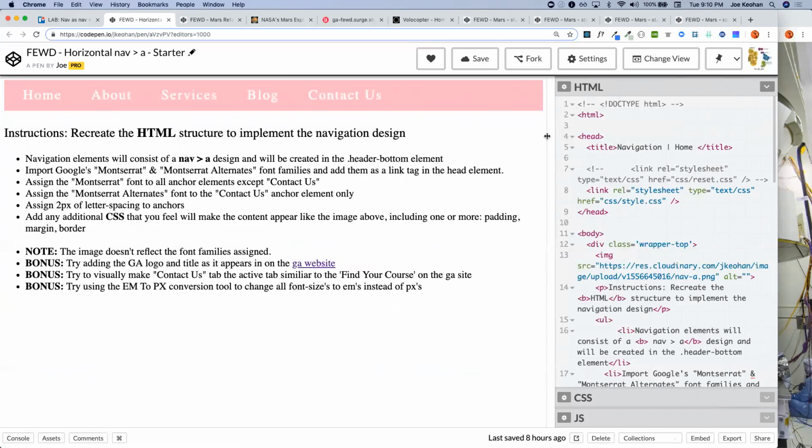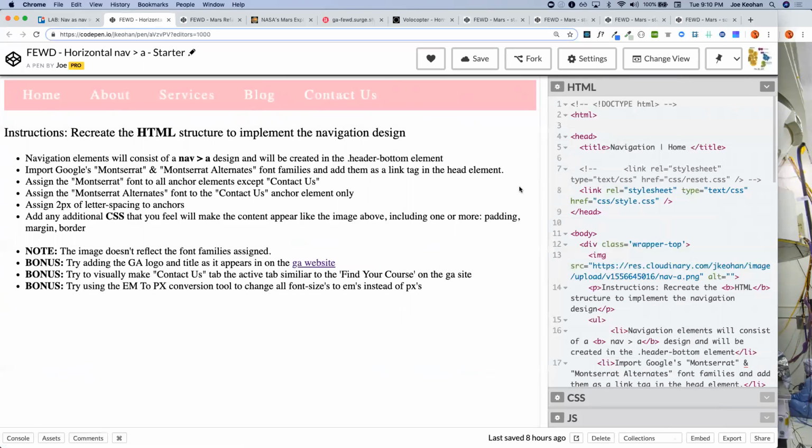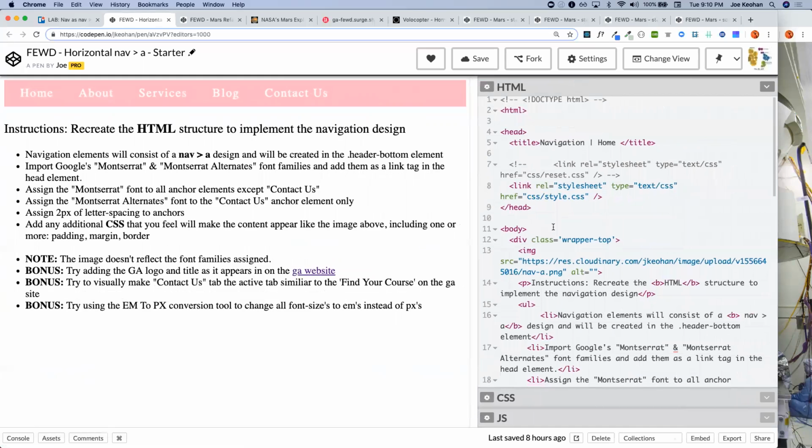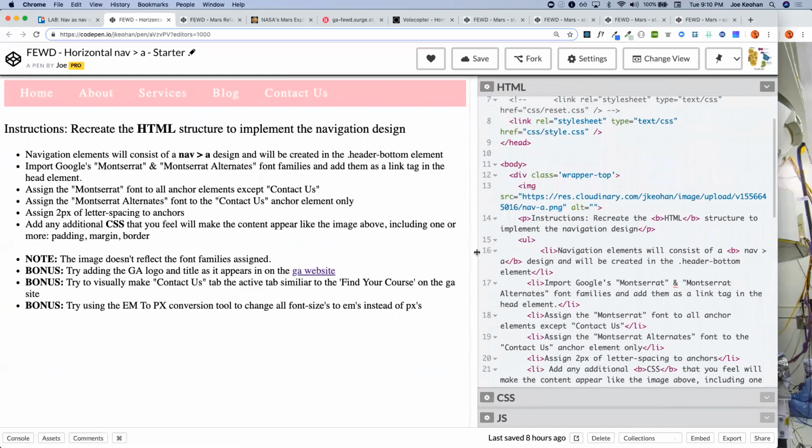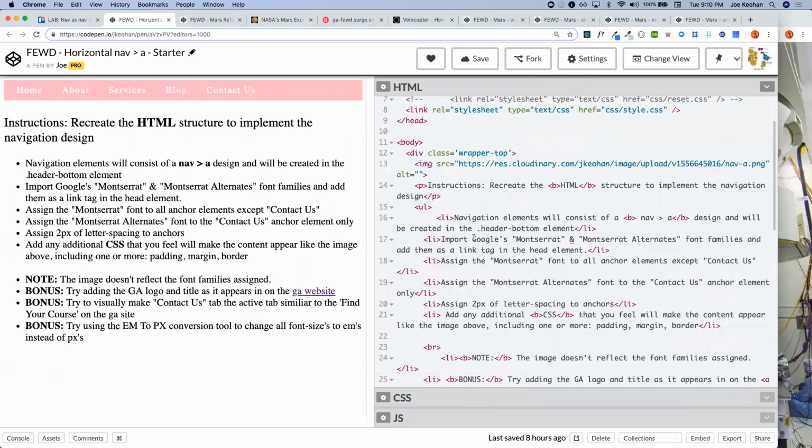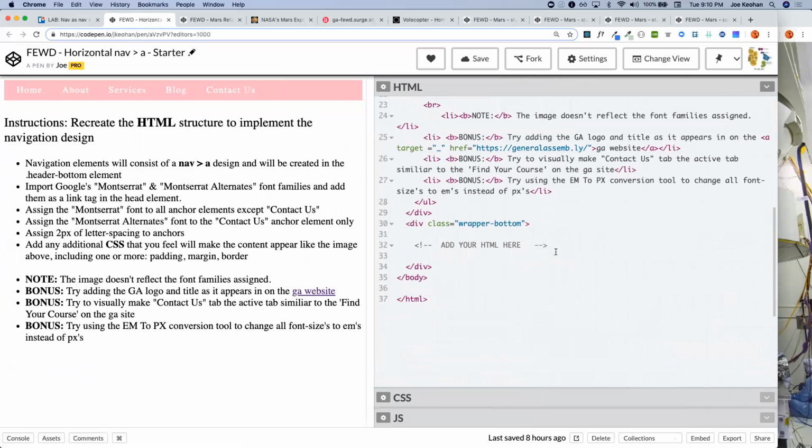That is an image. See this? This is an image. What your job would be is to take that image and create a nav from it. Now I would go down here, and on line 32 is where you would create a nav element with anchor tags to emulate that.